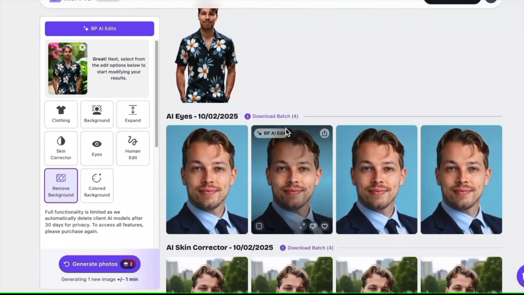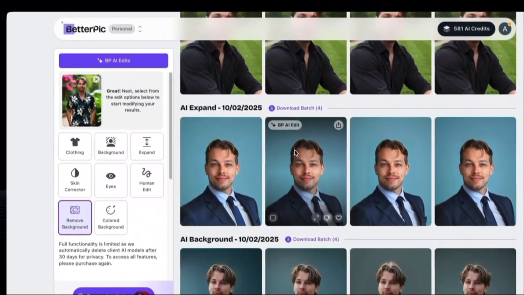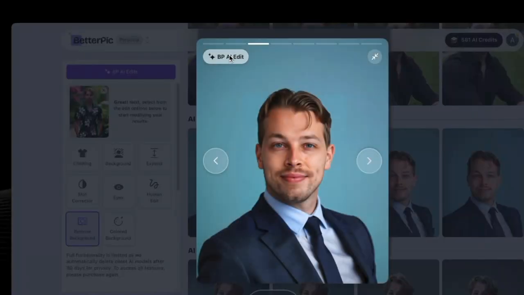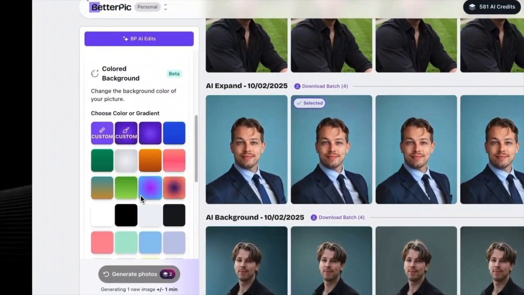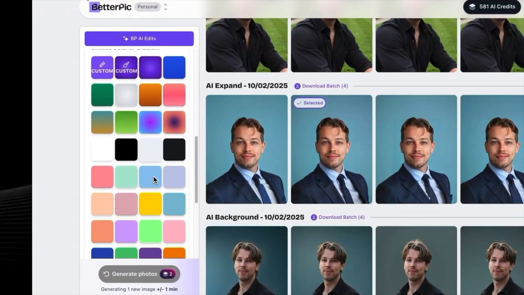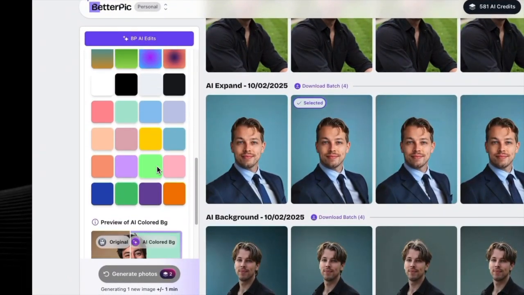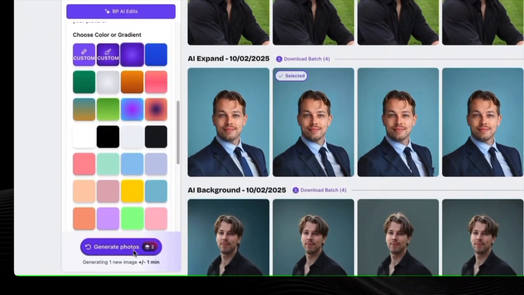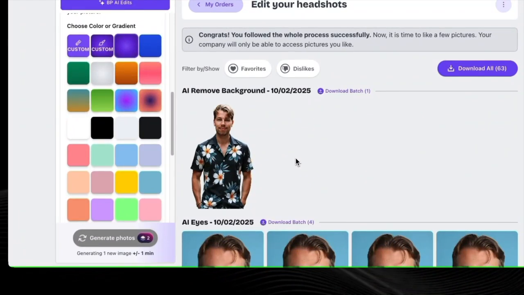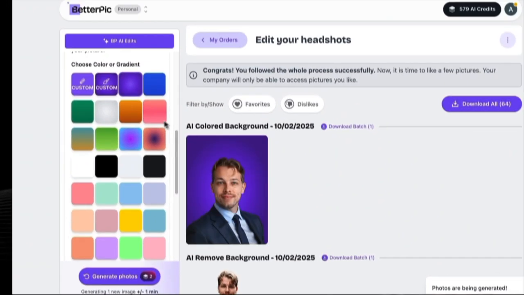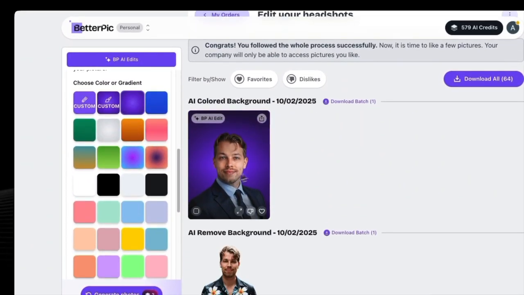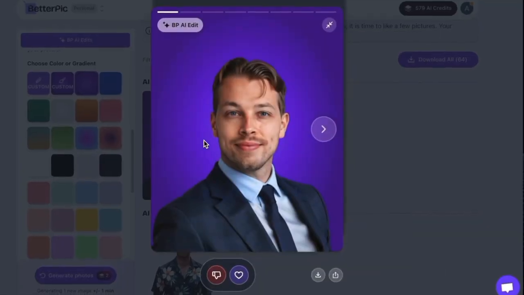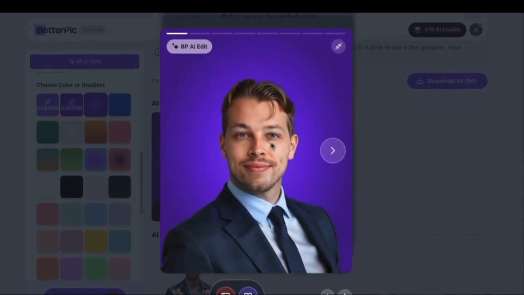And then last but not least, let's actually choose one of these AI expanded images, for example this one, and let's click on this colored background. And now here we can choose a custom colored background for this particular image. And for instance, let's do this one, and let's click on generate photos. And I believe that this operation should also be pretty quick because all it needs to do is get rid of the background and then replace it with a background with these colors. And yes, it indeed is. As you can see, this one took only like 15 seconds, and here's the photo.